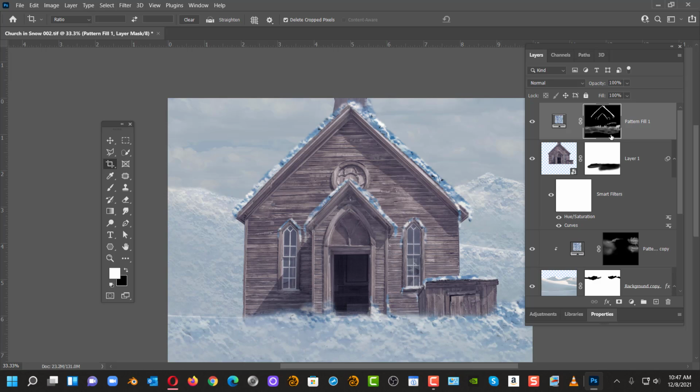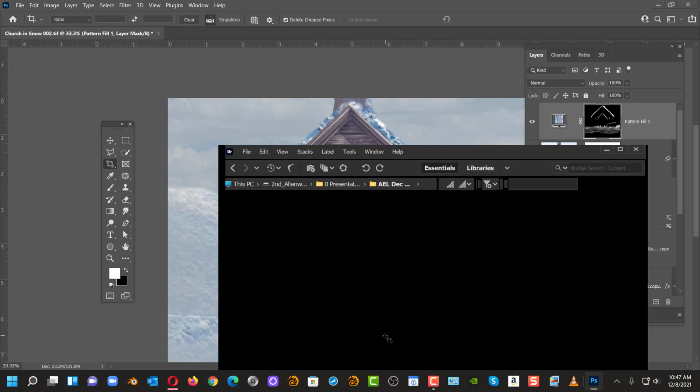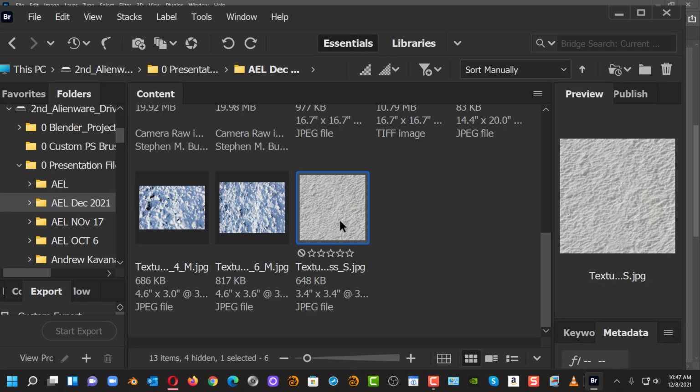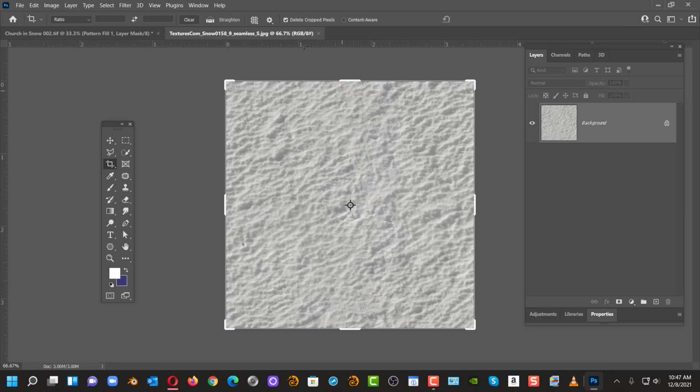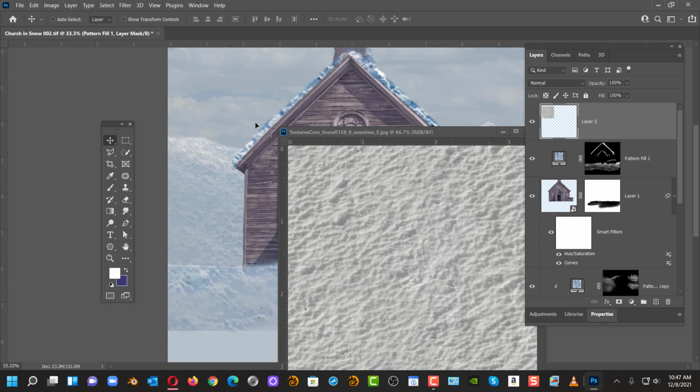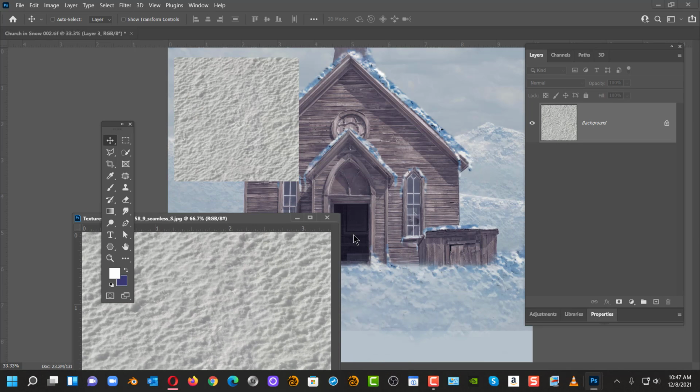Let me make a new layer, but we'll make it with that. Remember that other snow that we downloaded, that one there. Let's use this one. Let's open it up. Okay, and let's hit the V key on the keyboard, move it on over. Okay, there it is. Let's see how that snow looks.